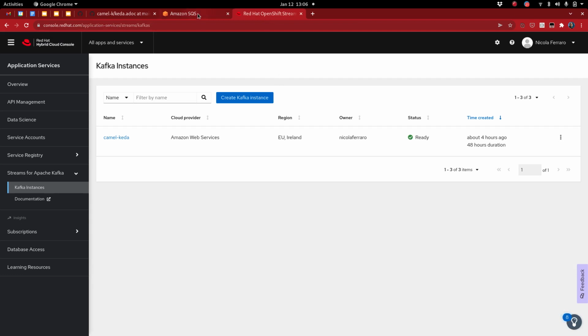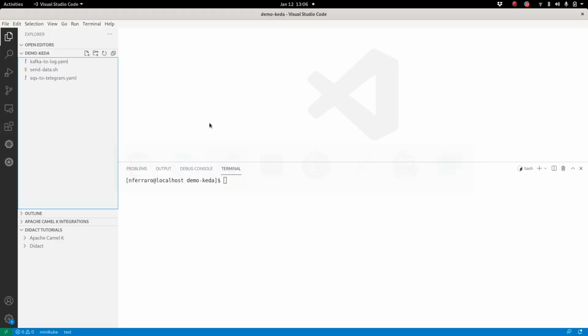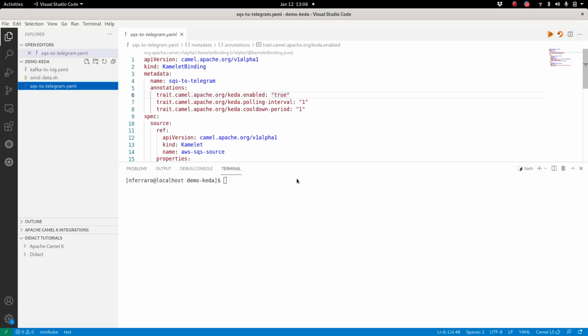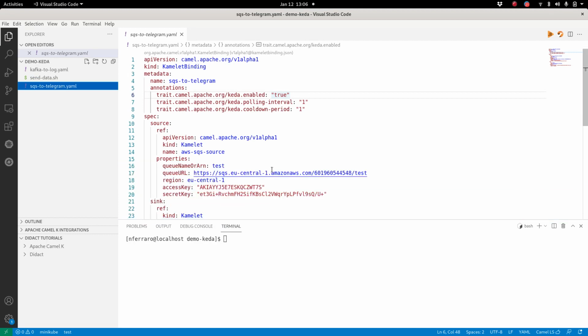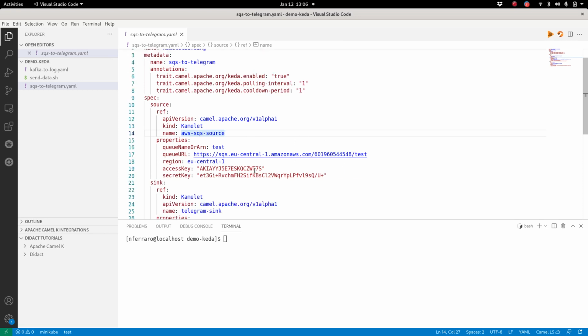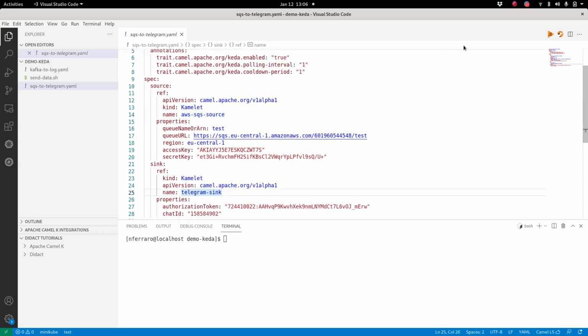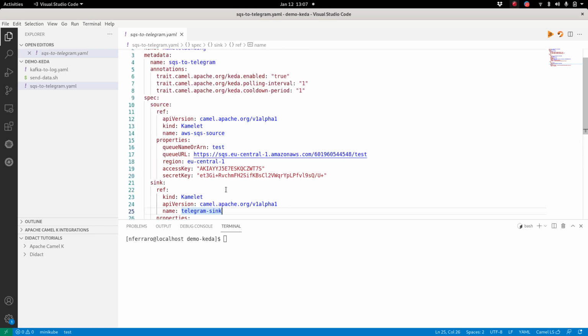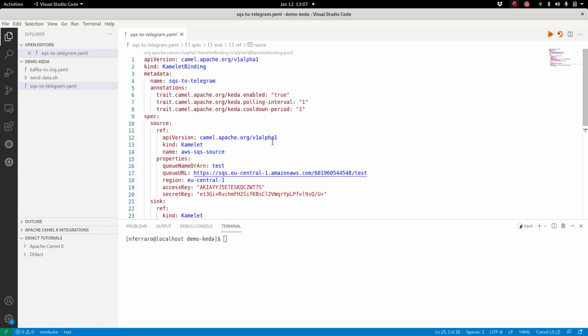So let's start with SQS. I've created an integration that is a simple KameletBinding, as you see here. Users who want to create a connection between an SQS queue and, for example, a Telegram sink need to create a standard KameletBinding providing the properties of each one of the endpoints. The only difference between a standard KameletBinding and an autoscaling one is that you need to provide this annotation that enables the KEDA autoscaler.